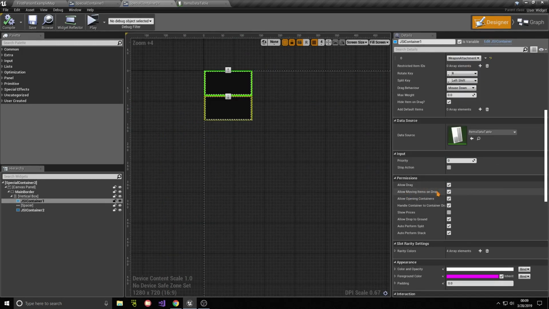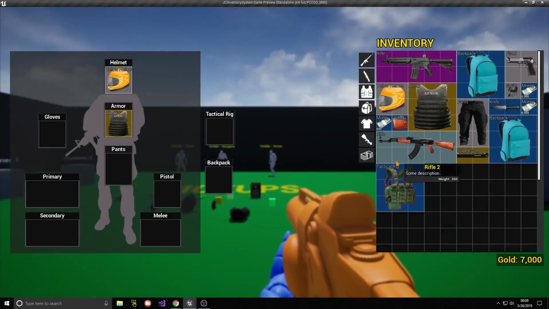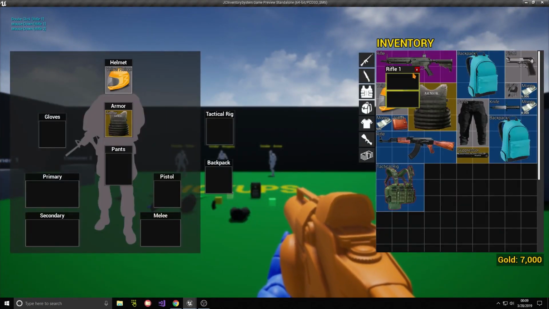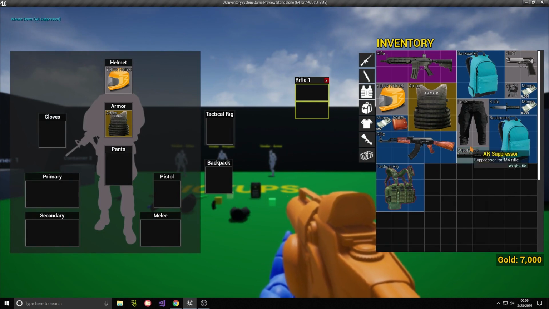So we can allow drag. Let's see, handle container to container, we can uncheck that. Let's go ahead and see what happens here. So I can, let's see, double click here. Now if I put it there, you see that nothing happened.